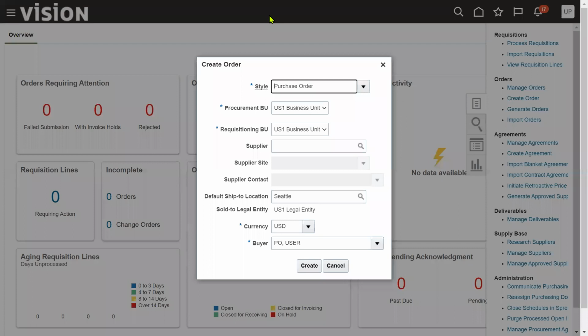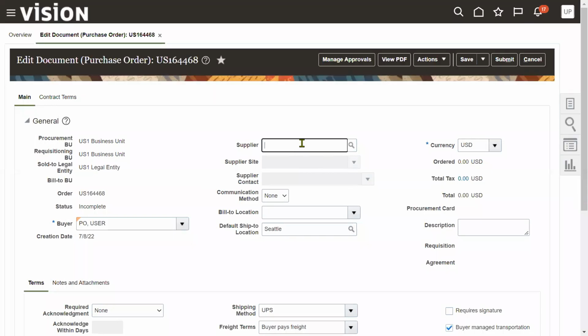We have different types of purchase orders like standard purchase order, blanket purchase agreement, BPA, contract purchase agreement, CPA, right? So I'm going to create a standard PO here. We can choose the supplier name here itself, or we can enter it later also. Here we can enter the supplier name.